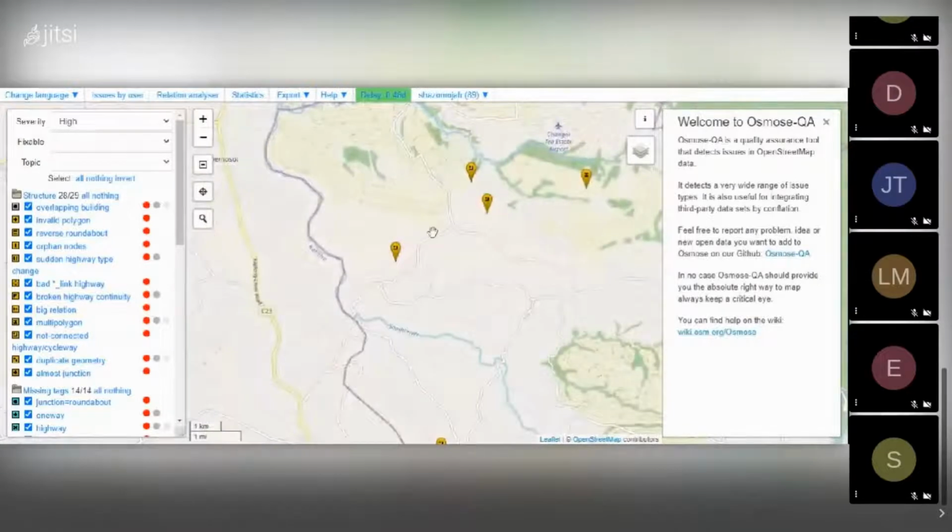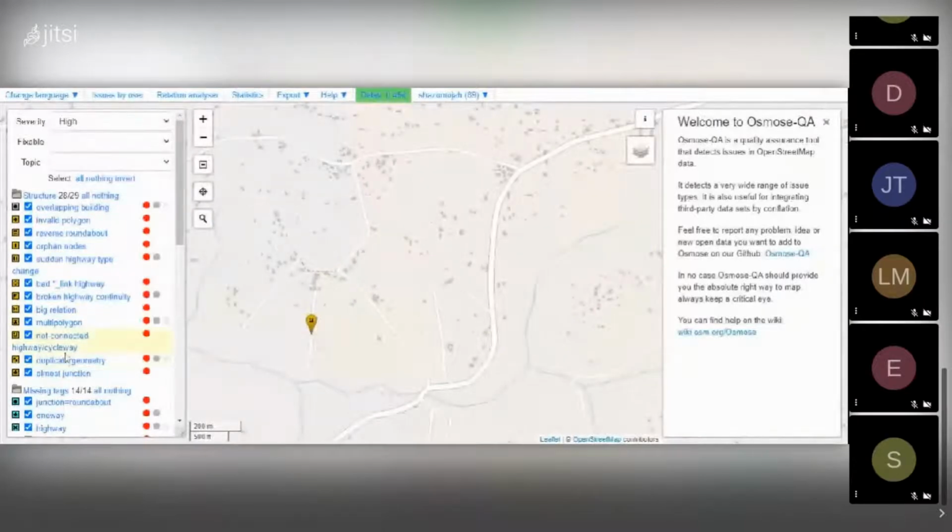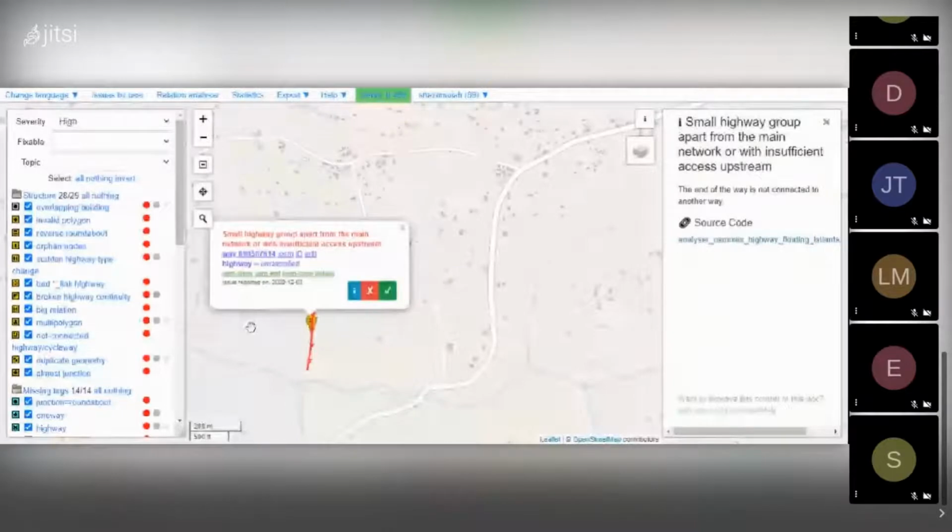Let's say we want to correct this error. If you check this error on this side, it's maybe a highway that is not connected. If you want to correct the error, you just click on the pin-like tool, and it will explain what the error is all about. It says a small highway group apart from the main network or with insufficient access upstream. You can choose in which editor you want to correct this error: JOSM or iD. I'll work with JOSM.